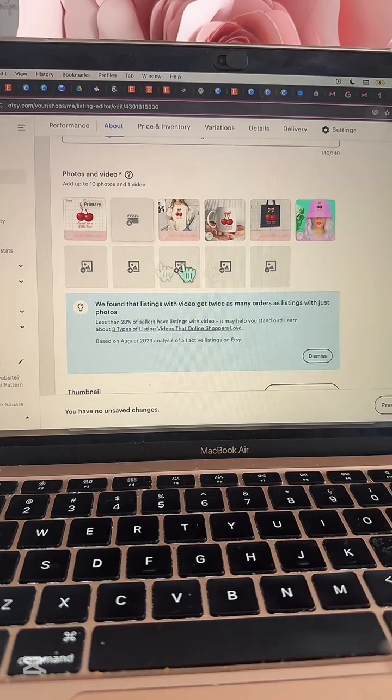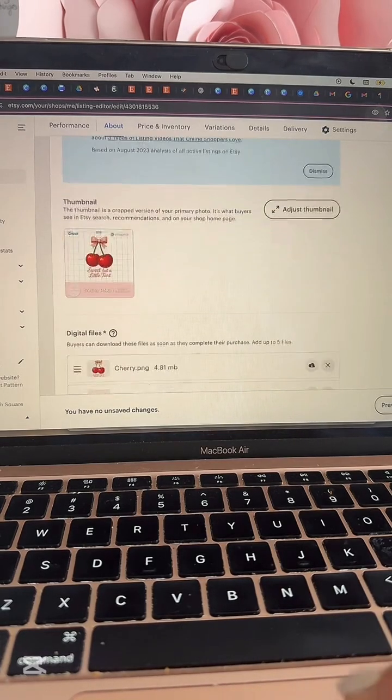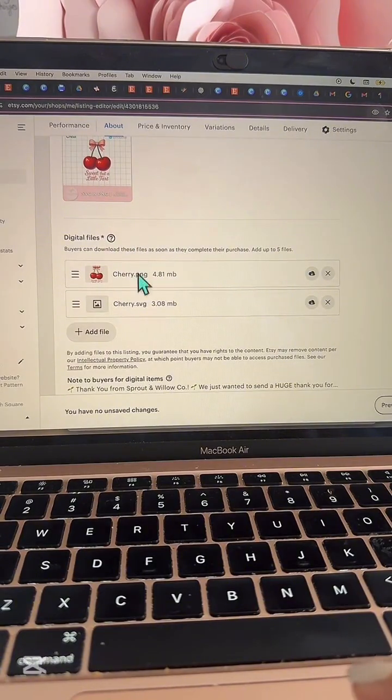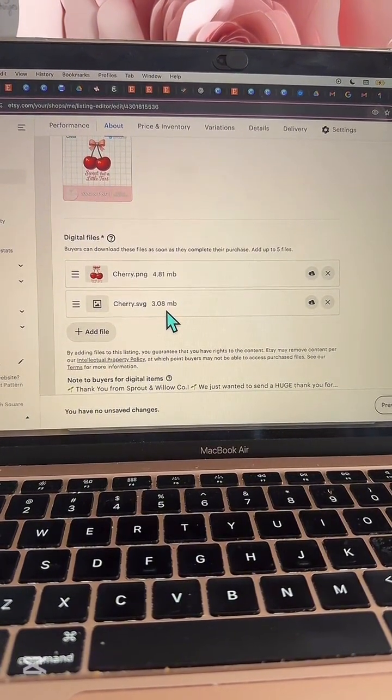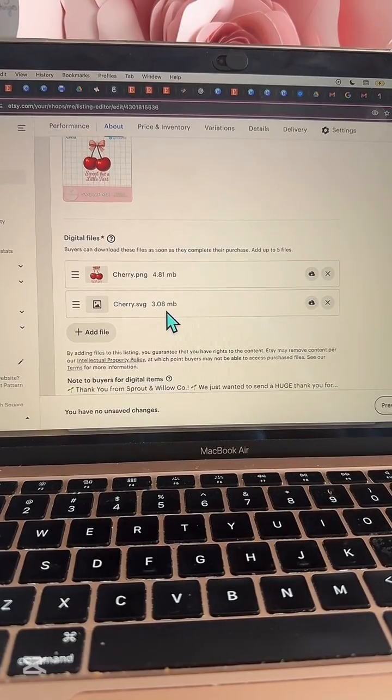You can see this one's lacking photos. So Etsy allows you to upload 5 digital files only at 20 megabytes. As you can see, this one file, so one PNG, is 4.81 megabytes. This SVG, scalable vector graphic, is 3.08 megabytes. So that's just one file. Imagine you have 100. You've worked your ass off creating 100 PNG SVG files. 100 of them are going to exceed the allowable amount here. So 20 megabytes, you're going to have 100 of them.